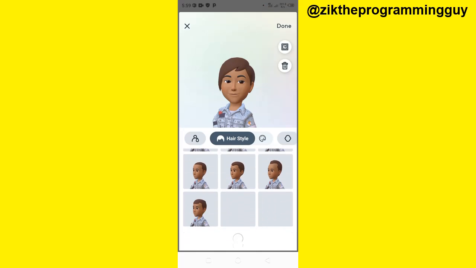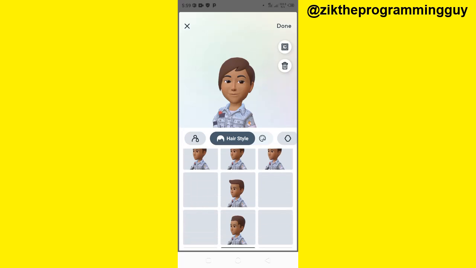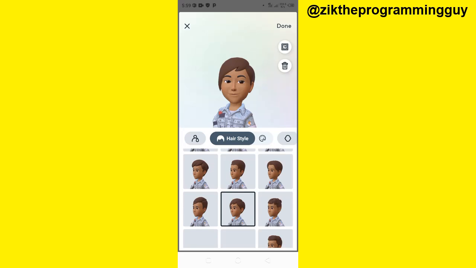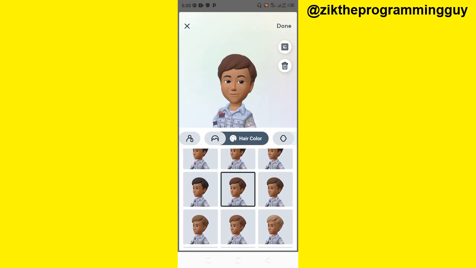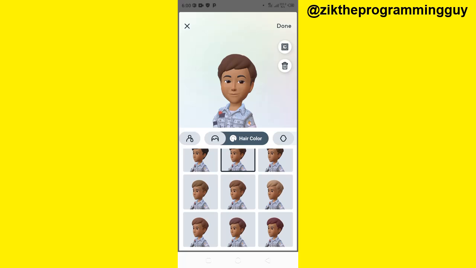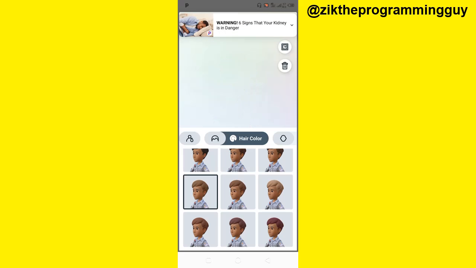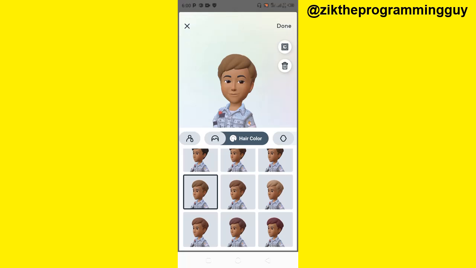All right, I'm going to choose a female hair. Now you can choose a male hair if you want. That is if you're creating a male avatar. Or if you're creating a female avatar, just go ahead and choose a female hair. You can change the color of the hair if you like. All right, just make sure you're using a color that matches you. All right, so I'm going to go with this.